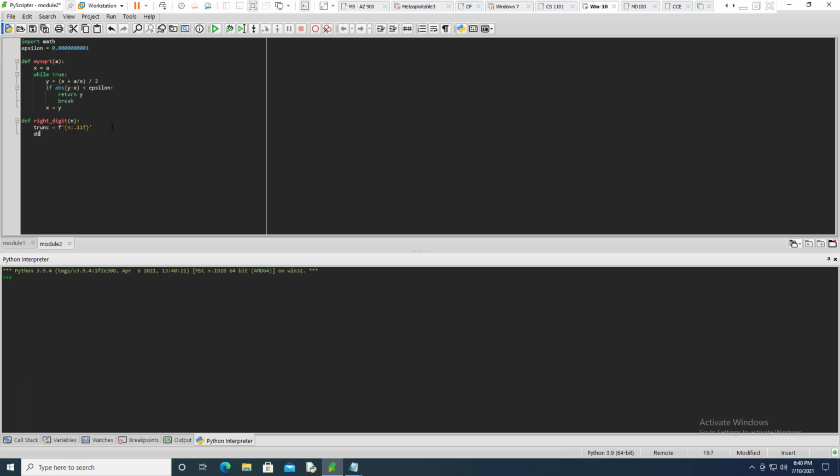I'm doing that because when I was shown how to do this, that's the way that we've always had it done. So in my coding experience, that's what I've done. So my dig is going to be my trunc, and that is actually going to be set to the length of my trunc, minus 1.